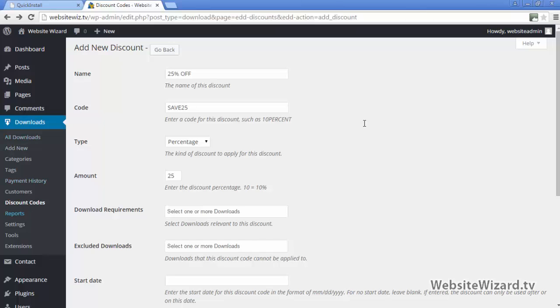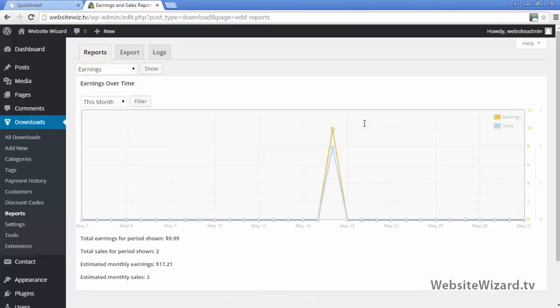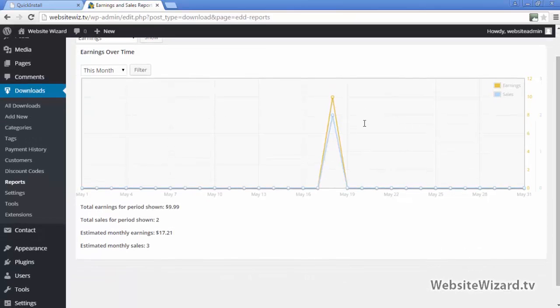So if you come down here underneath downloads, you've got reports here, and this will show how many purchases you make each day, and it gives you a little summary here. And as you can see, it shows you earnings, and it's showing me 2 sales here, and that's when we were in test mode and I clicked add to cart twice and we went to the purchase confirmation page. So those 2 there are from that.